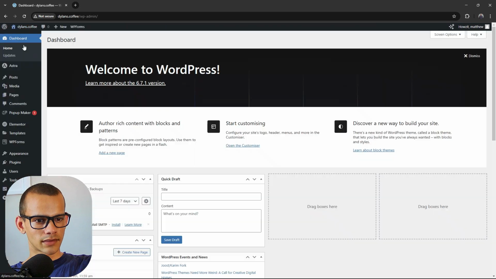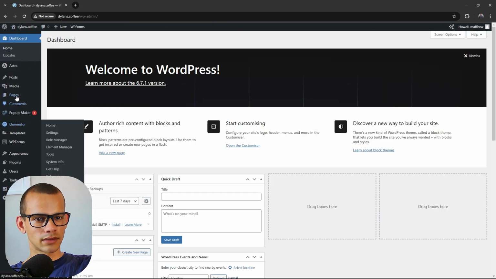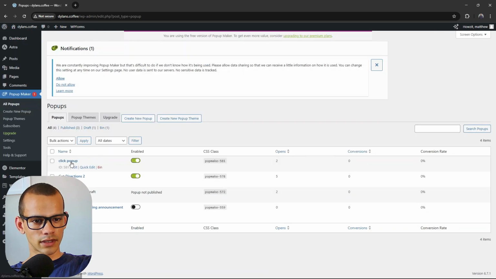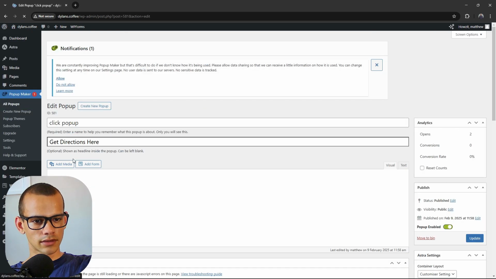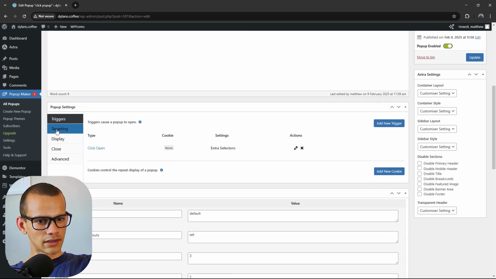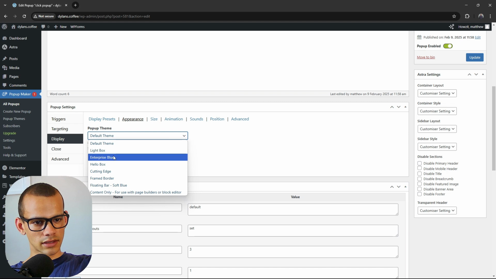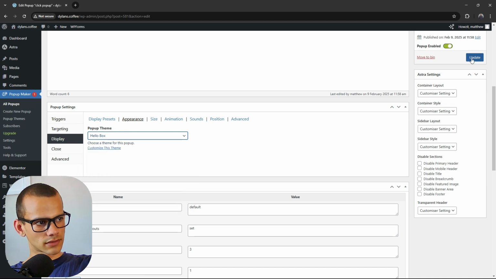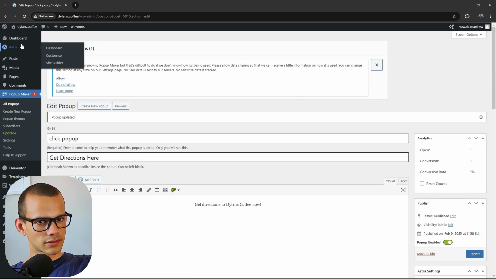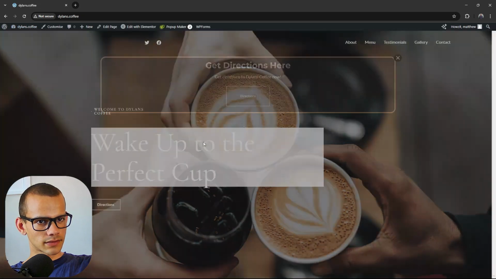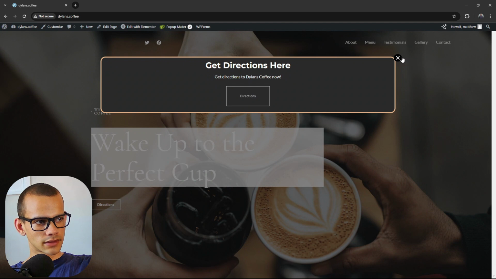Excellent. And again, if you want to change the theme of that new pop-up, you can do that pretty easily if you click edit here and go down to display and then click appearance and then change the theme. Let's make it hello box also. Let's update that and then go back to the site and click there. There it is.